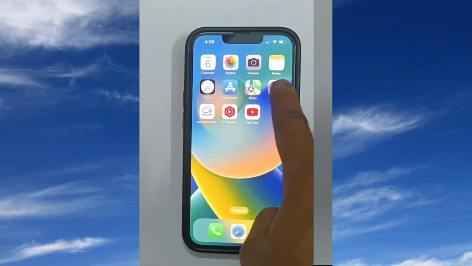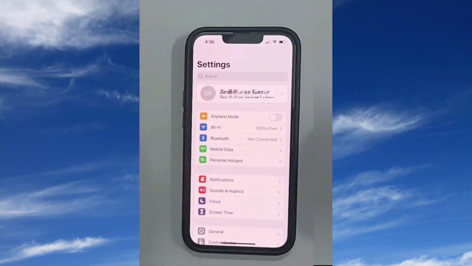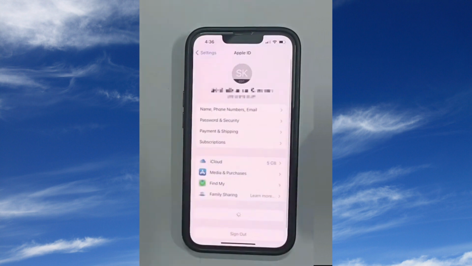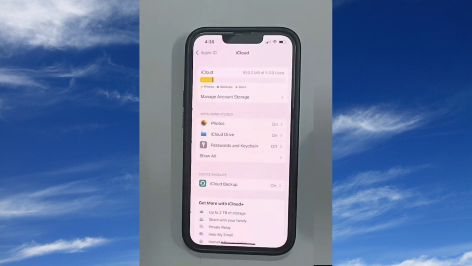Please open the iPhone Settings app. Tap on your profile name. Select iCloud. By default, all apps and data are backed up. You can select Show All and double-check or adjust as required.